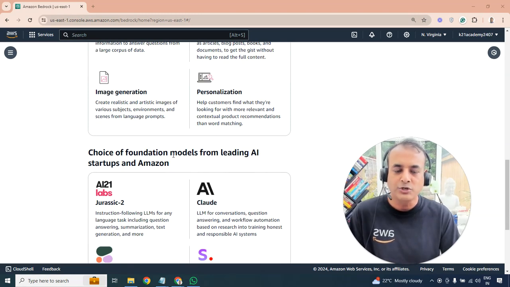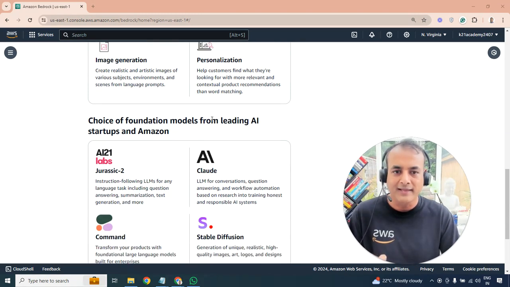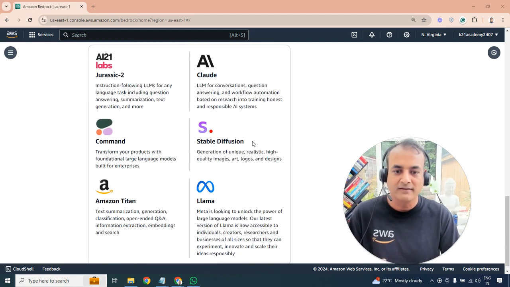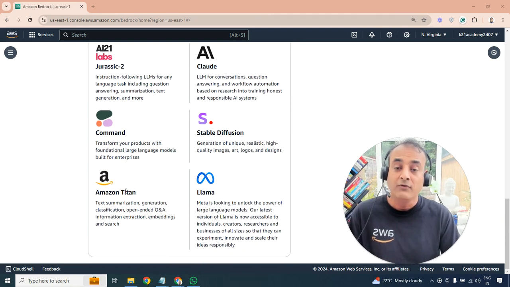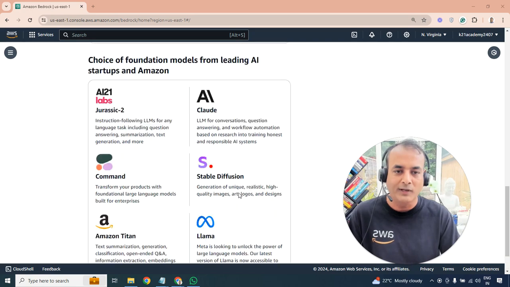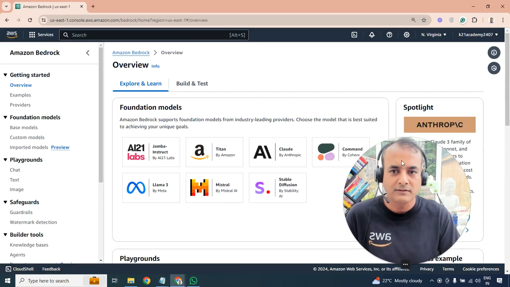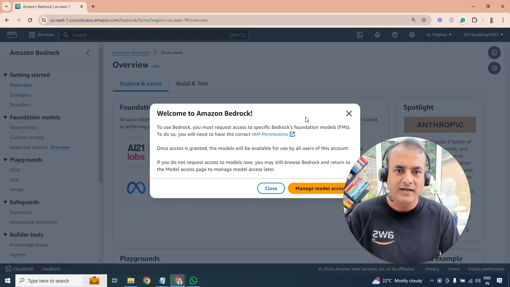Then there are the foundation models I was talking about, from leading AI startups and Amazon. There's AI21 Labs Jurassic-2, there's Claude, there's Command, there's Stable Diffusion, there's Amazon Titan, and there are models from Meta as well, and so on. So I'll say yes, get started.